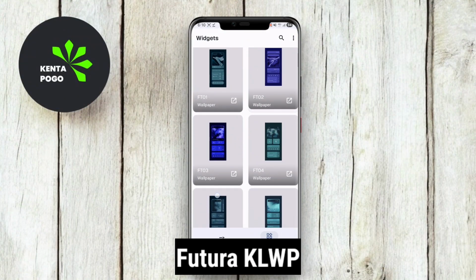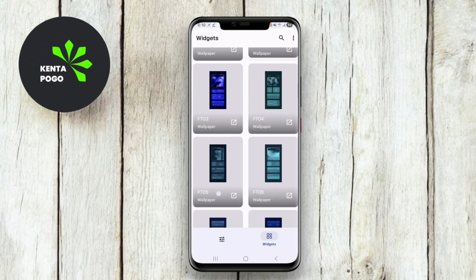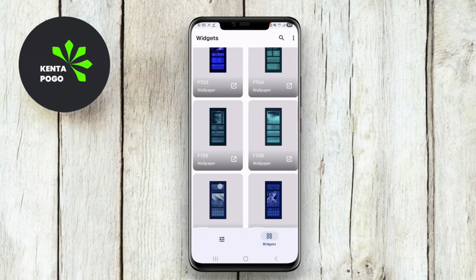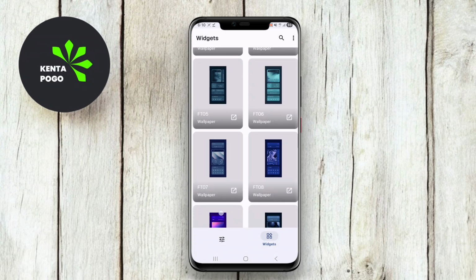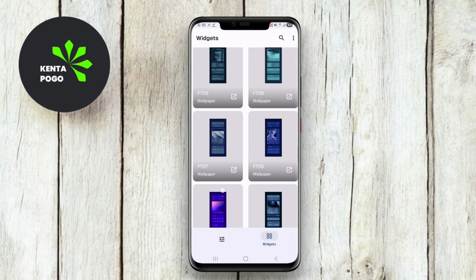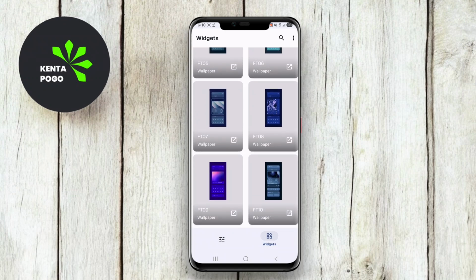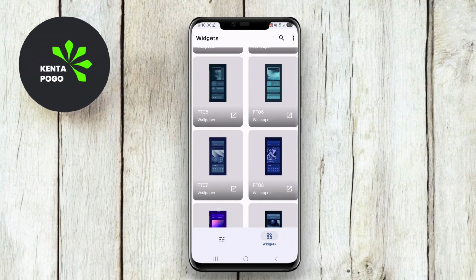Futura KLWP. Futura KLWP is another fantastic live wallpaper app known for its futuristic designs. It offers a range of templates that emphasize minimalism and elegance, suitable for users looking for a modern touch. The app allows for extensive customization, enabling you to modify colors, shapes, and layouts as per your preferences.